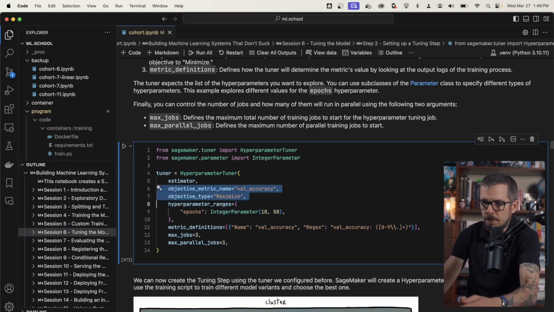For example, if we were using the validation loss as the objective metric, then we would have to set the objective type to minimize, because the lower the loss, the better the model. Cool. These two should be clear now.